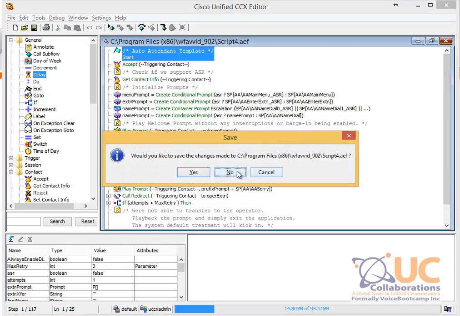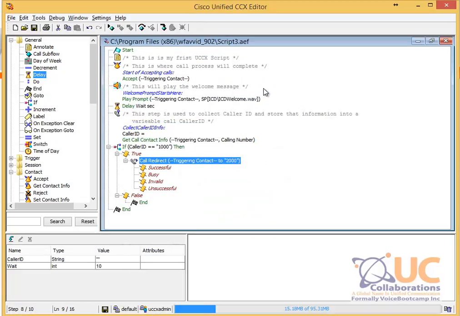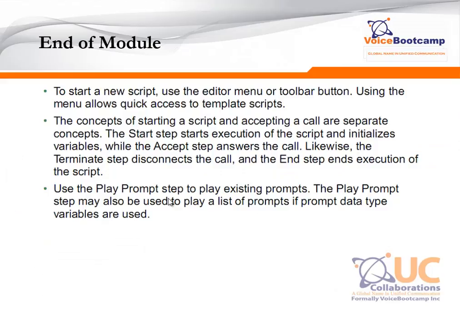Or you can create a basic script from scratch and put in whatever information you need, as opposed to what is included in the predefined parameters. Then there's the concept of starting a script, and accepting calls is a separate concept. The start step will start the execution of a script and initialize variables, but the accept step is used to answer the call. The start step does not mean it's going to answer the call.